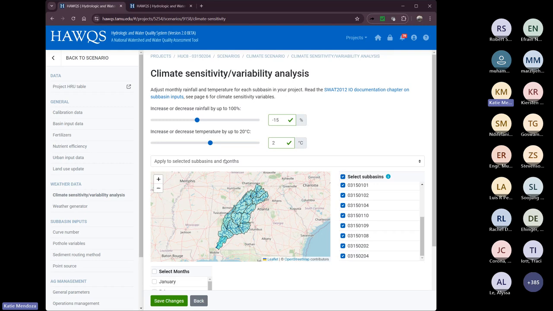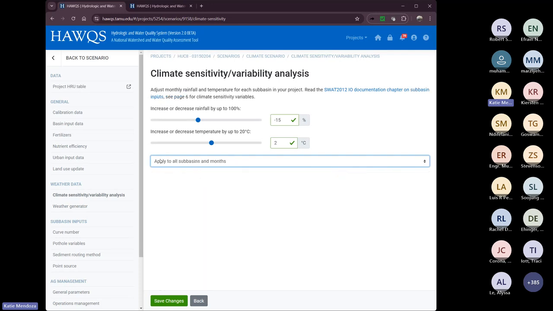Or you can say that there's going to be a 15% reduction in rain and a 2% increase in temperature for the entire year for all subbasins in all months. So you have the different options of whether you want to select everything or pinpoint where you want it and how much you want it. You could even change these values for different seasons as well. We're just going to do it for all of them.